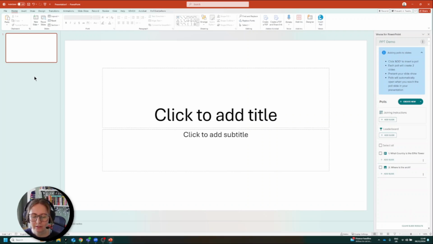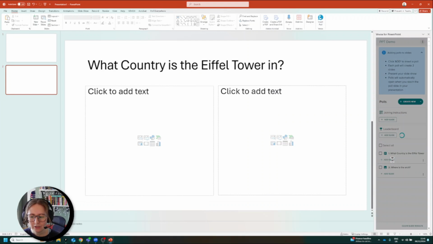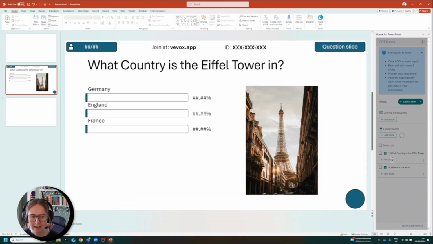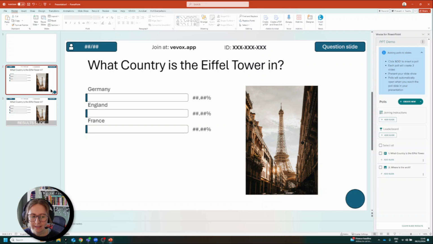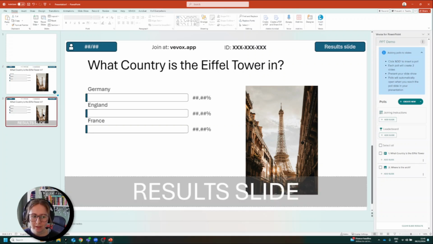What I want to start doing now is inserting those polling questions into my PowerPoint. To do that, I'm going to click Add Slide underneath the polling question that I want to add. You can see now that it is adding my question in. It is made up of two slides. You'll notice we have the question slide here and we have the results slide here.